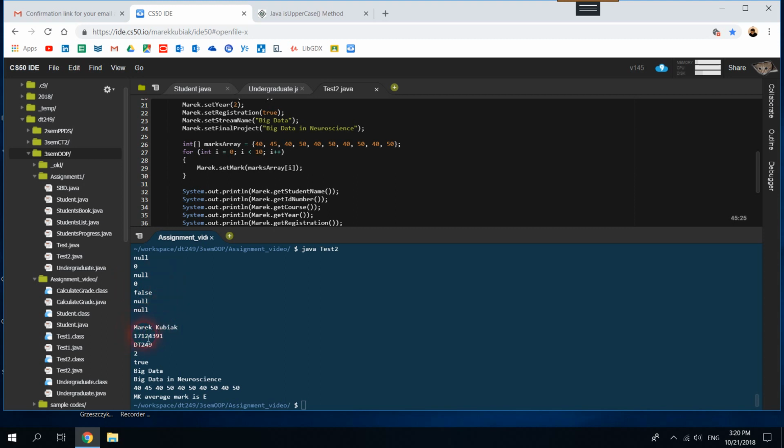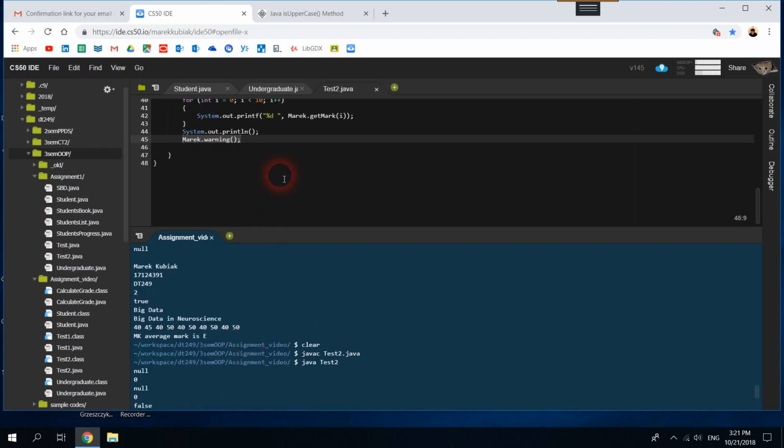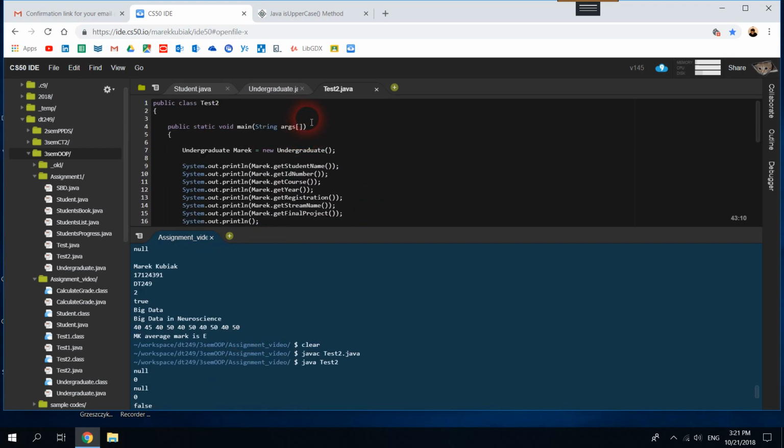And then I populated that with Marek Kubiak, my number, course, year, registered, stream name, big data, and final project name, big data in neuroscience, let's say. That's the name I put in, and these are the grades, 10 grades that I made up. I asked the computer if it's less than 50, give me this warning, and it did. This is the line of code I wrote to get this warning. It checks if the warning has to be shown, and it has to be shown.